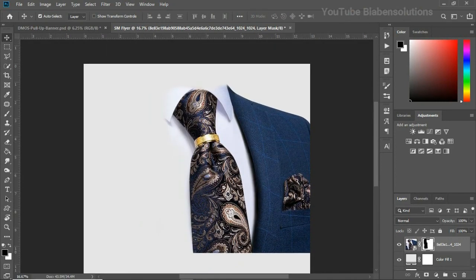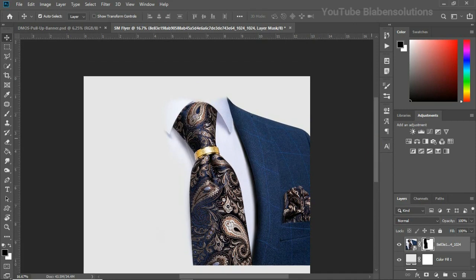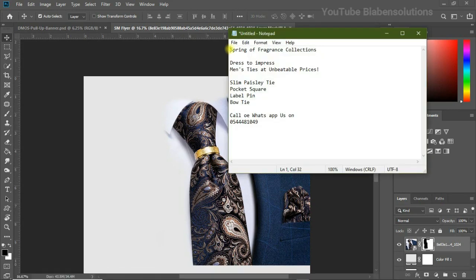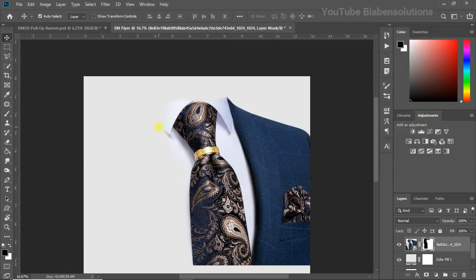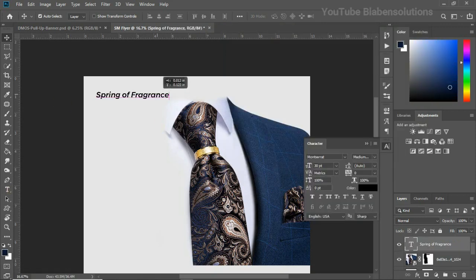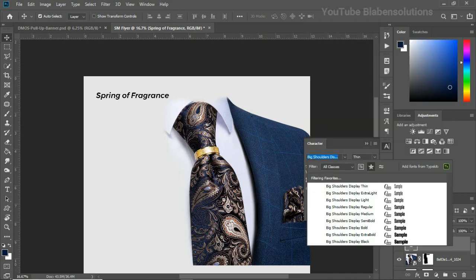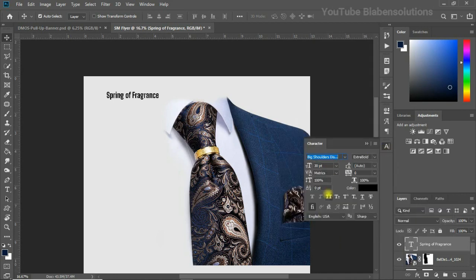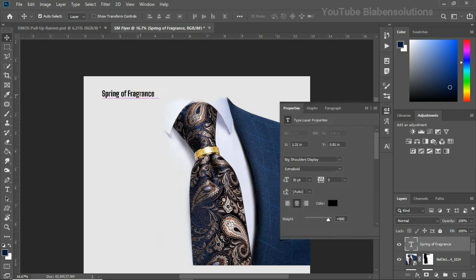The name of the brand is Spring of Fragrance or something. Spring Fragrance. So I have the text items here. So, Spring of Fragrance collections. I'm just going to copy and paste them over here. Now that I've pasted my Spring of Fragrance in here, I'm going to be working with a font named Big Shoulders. All right. So I'm going to have extra bold, and I'm going to turn it to caps.